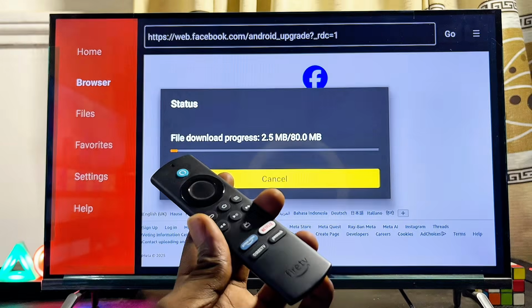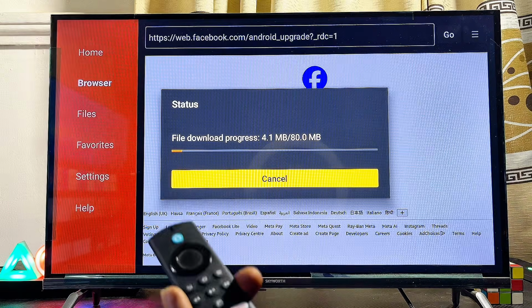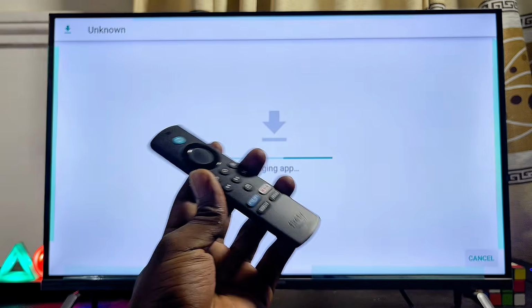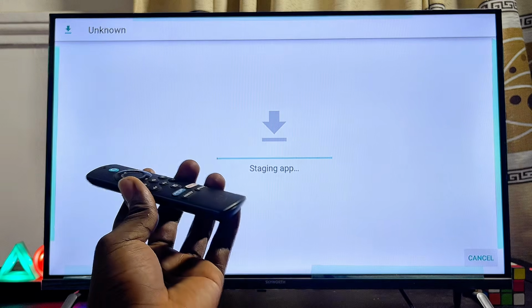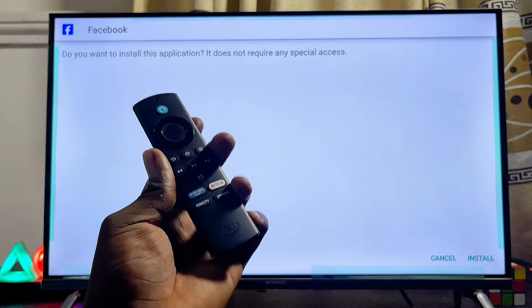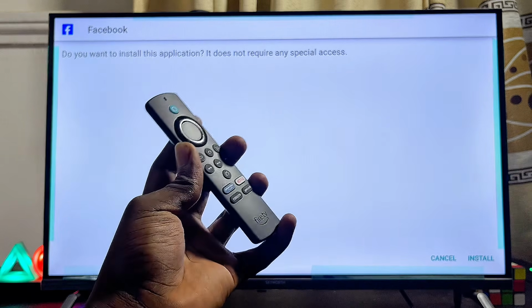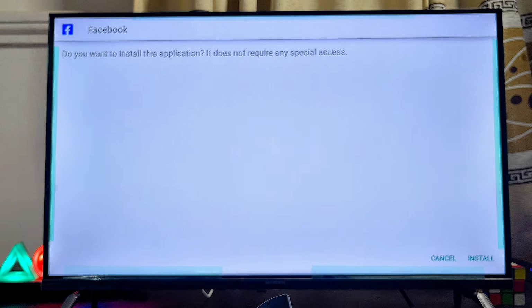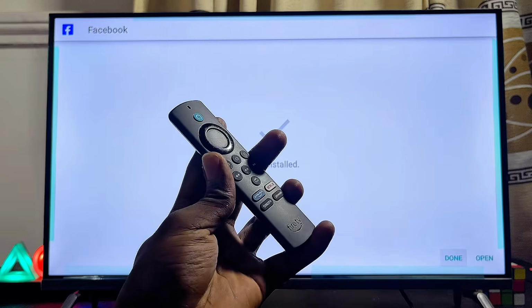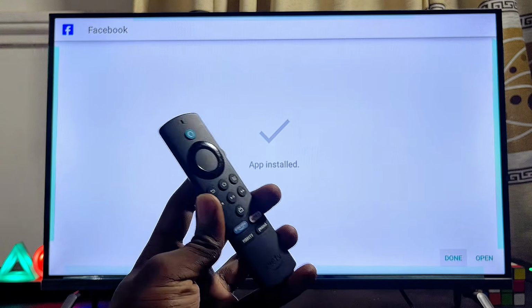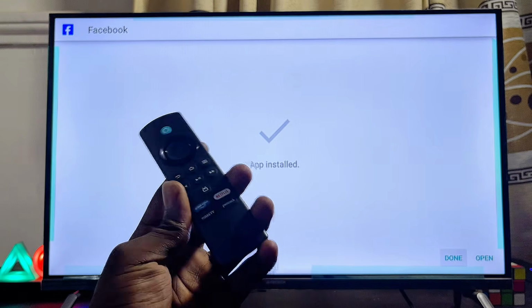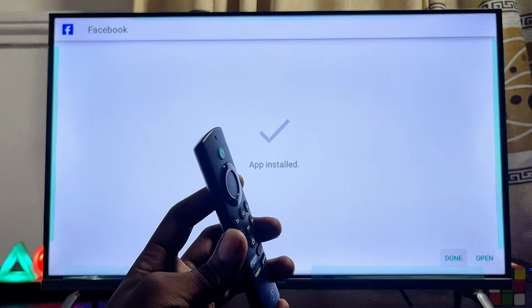You can now give it some few minutes to complete the download process. Once the download is completed, that particular third-party app APK will automatically start installing itself into your Fire TV stick. At this point, you just want to scroll down and click on the install button at the bottom over here. And just like so, we've been able to download and install a third-party app that is not on the app store of our Fire TV Stick into the device.